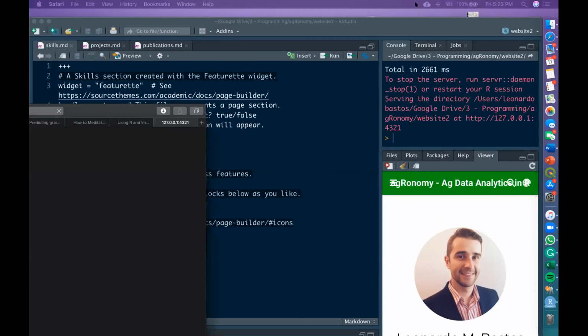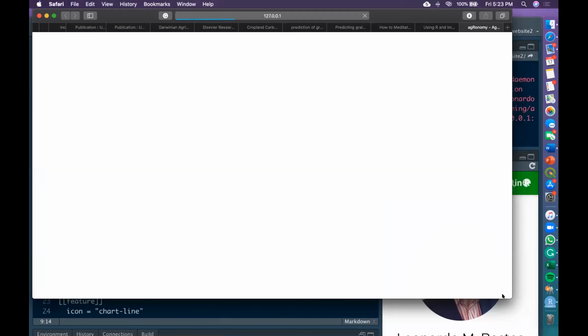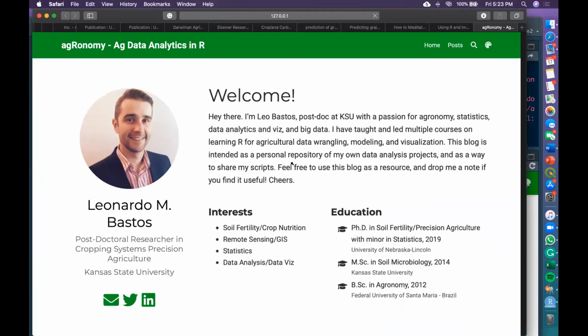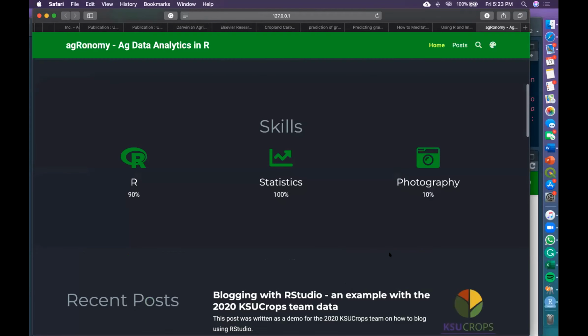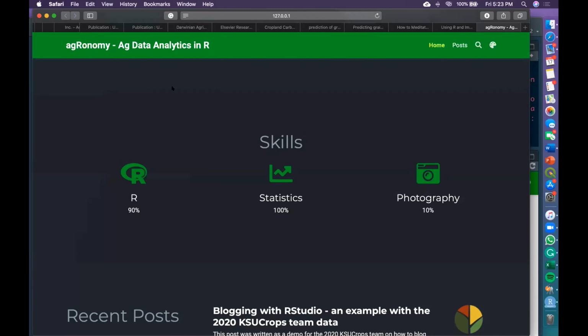Okay, so I just launched it. I want to show you. This is my local version of my blog. It still looks like before, but now I have this skills section where you can configure what you want to show. There's a whole bunch of skills, and these are predefined options. So R, statistics, and photography, I did not add those. And I'm not good at photography, not even 10%. These are all predetermined things that you can add.